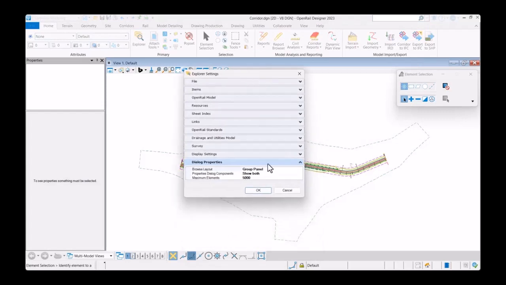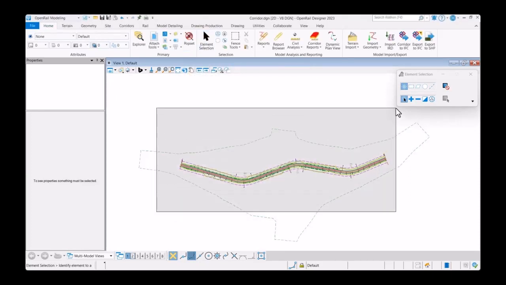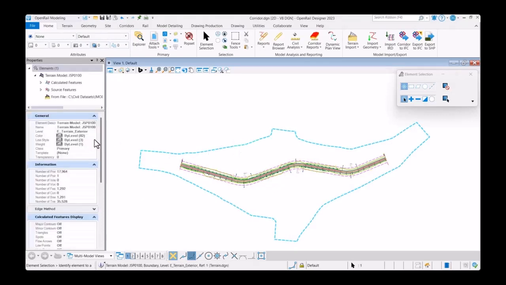Now let's go back to the Explorer settings and let's set this to a lower number. So let's just take off the zeros and we'll leave it at a maximum number of 5. Now notice if I go back in and select that again, now you just get a message in the property dialog that says the maximum number of 5 elements is exceeded. So again, if you go over that number, it just won't display anything. And it keeps you from having to do a lot.